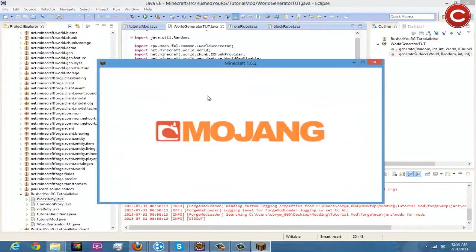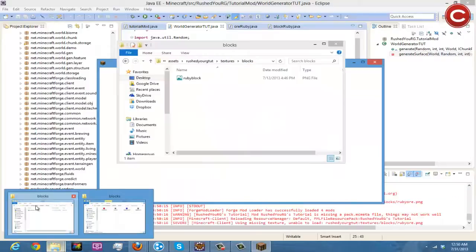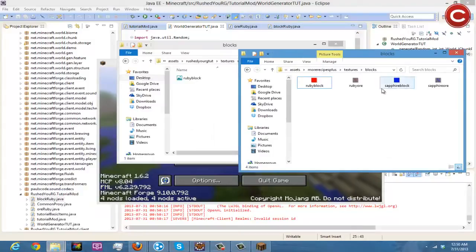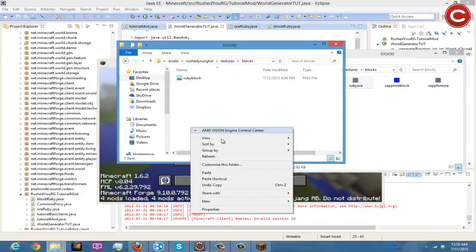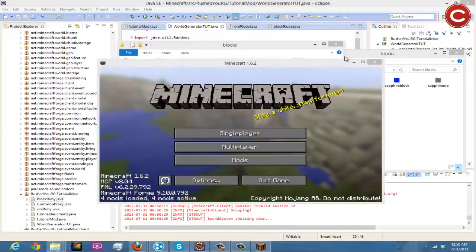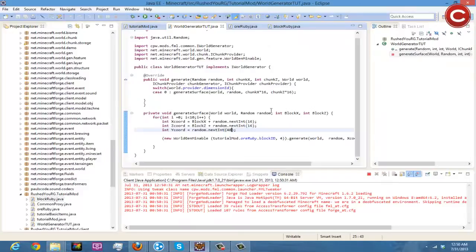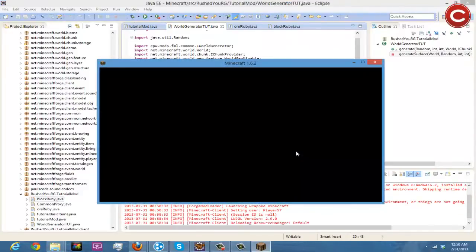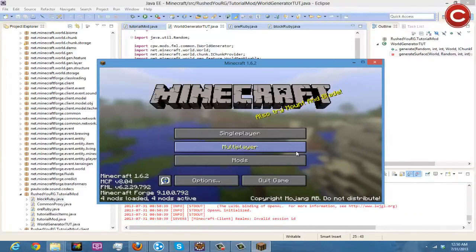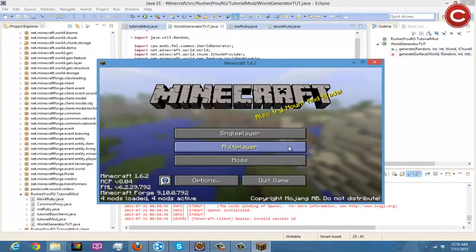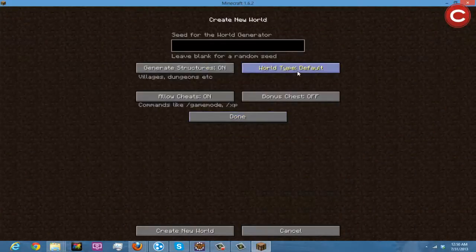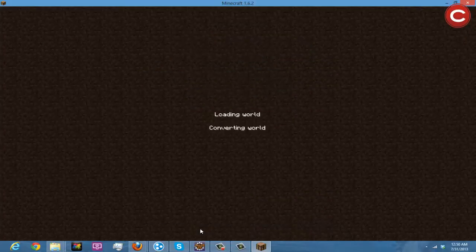As soon as I put the texture in, well, we can put it in while it's loading up. So we go textures, blocks, and copy our ruby ore and paste it in there, and we are going to actually have to restart. There we go. Okay, we're loaded up, and we're going to go to create new world, creative, world type default, create new world.